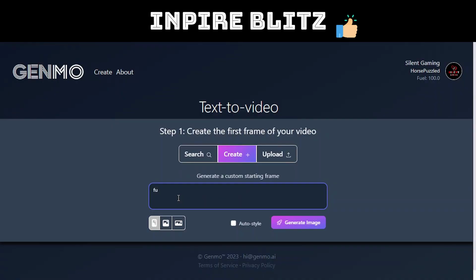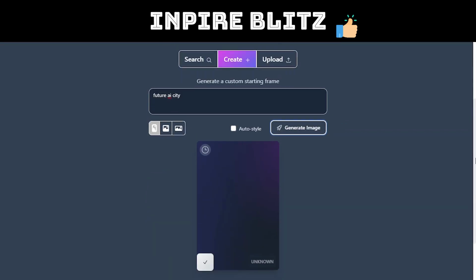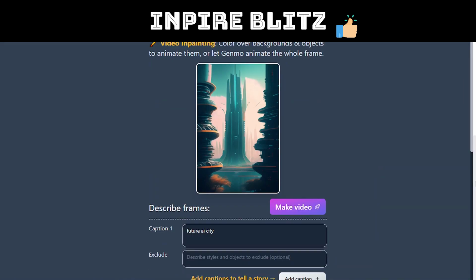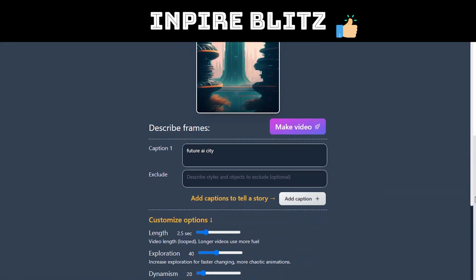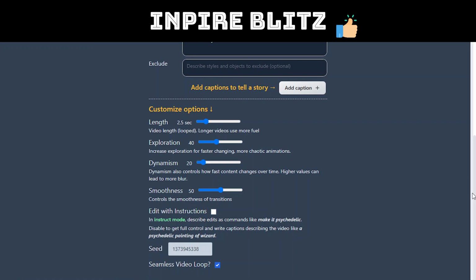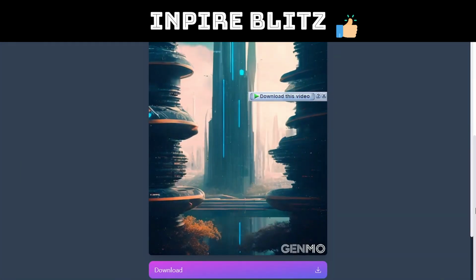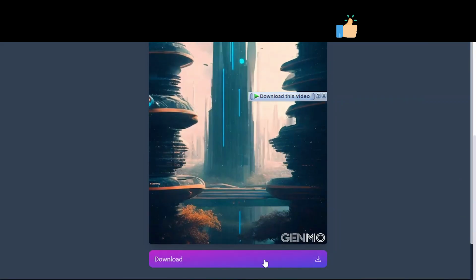Enter your prompt, select the desired aspect ratio, and click Generate Image to generate the first image frame for your AI video. If you are satisfied with the result, click on the image to proceed or click Generate to generate another image. In the second step, you can further customize your AI video by entering additional prompts, excluding objects, and adding captions.